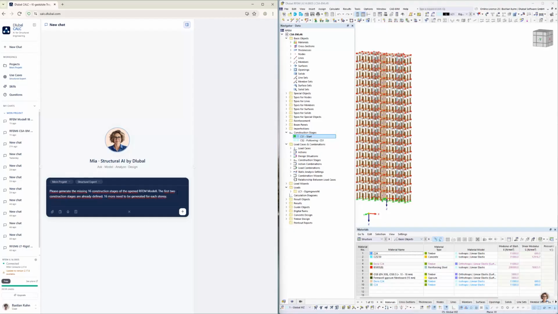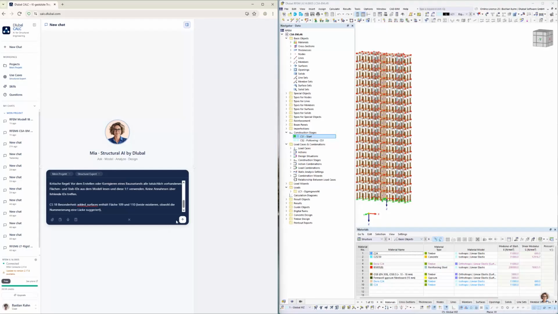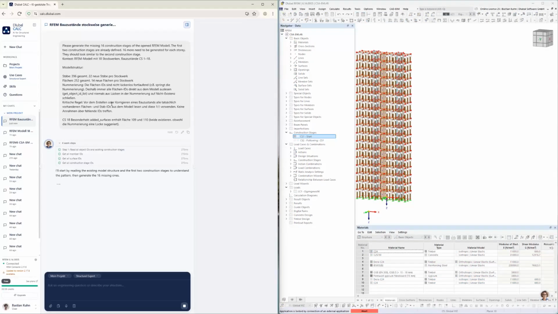They should look like the second construction stage, because in that way I do miss the, how you call it, I do not let it generate the supports and the normal supports. That's one of the issues. I gave it also a little prompt just so that it remembers.